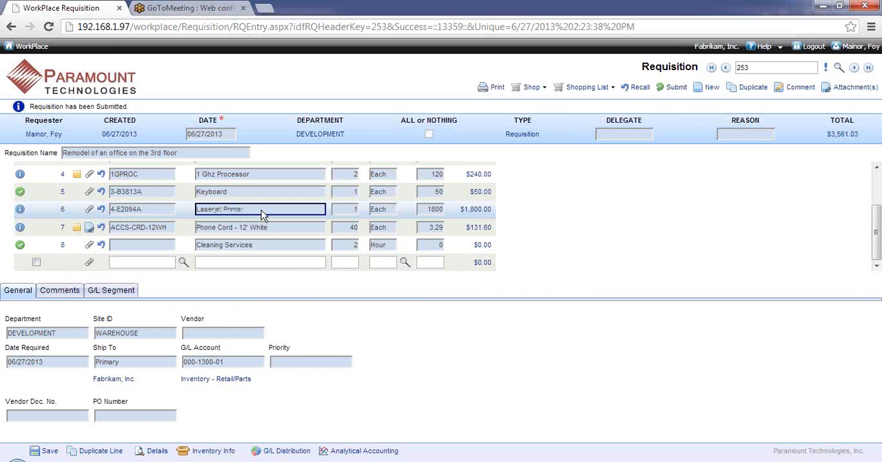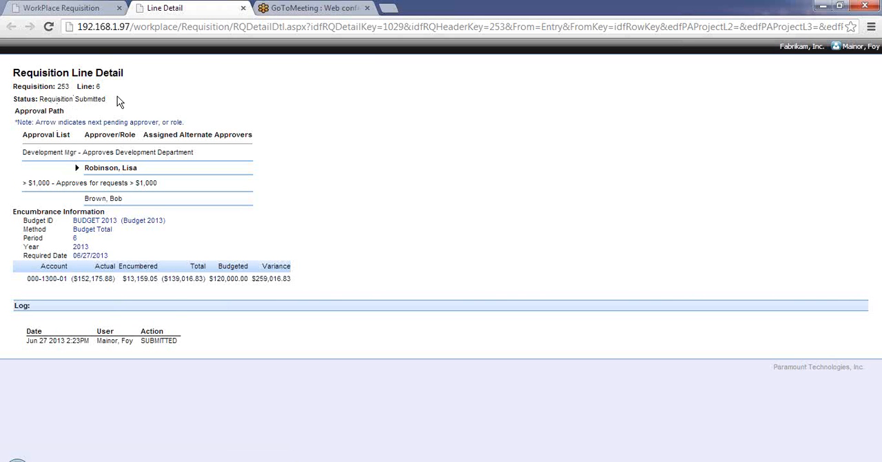Now I'm still logged in as the requester. The requester can always view the details. The details will show you a status of the requisition, the approval path of the requisition, and you can see that Lisa and Bob need to approve this particular line. Again, there's unlimited levels of approval, so if there were more than the 2 approvers that I have in my demo, you'd see the entire list of approvers here. The arrow in the bold print indicate the pending approver, which is who we're waiting on to approve this before it can move on through the process.